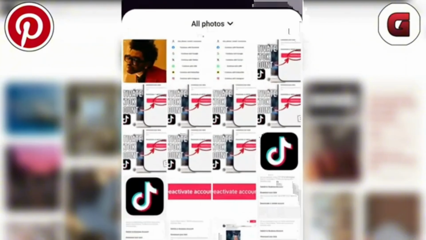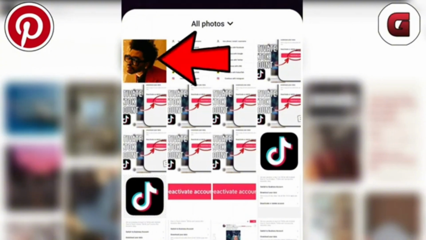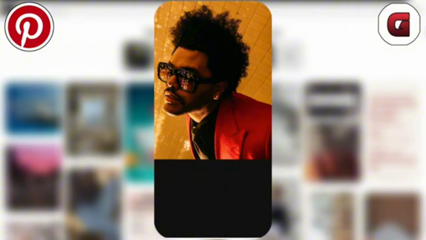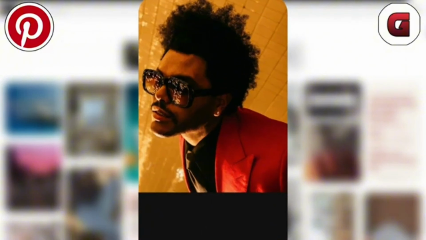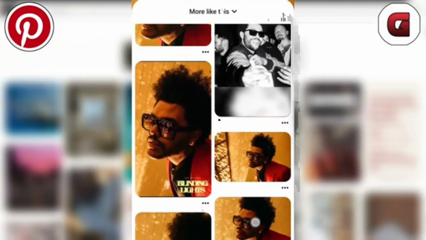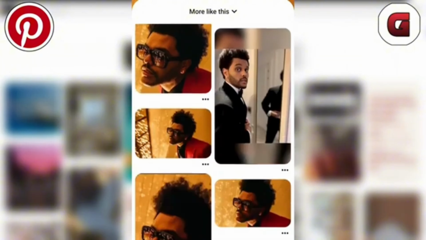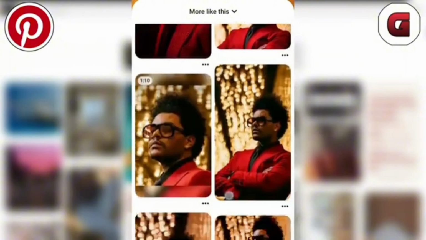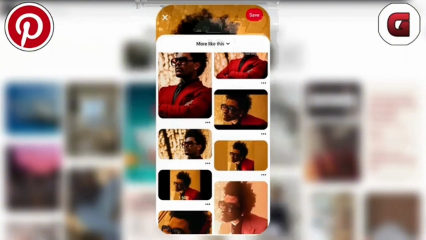And after that, you will now be able to see all the photos that are saved in your device, so just select the one that you want to scan. And after selecting the photo, the scanning process will now start, just wait for it to finish. And once the process is finished, you will now see the results right here. So if you see the exact same photo right here in the result, then that means that the photo you've scanned is from Pinterest. And that's just how you do it, guys.